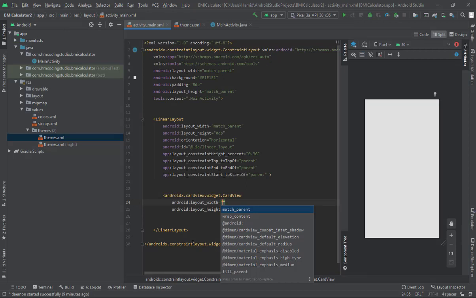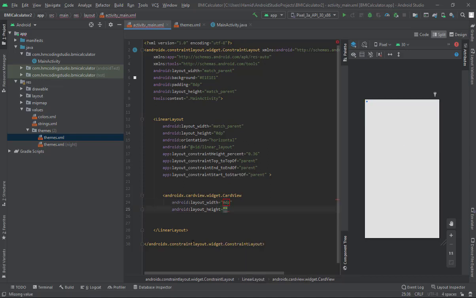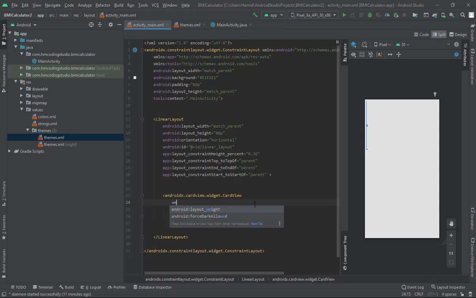In here we will give a width of 0 dp and a height of match parent. Now we're gonna add a weight to our card view, and we give the value of 1, and this will ensure that the space inside our main screen will be divided equally between our two card views inside the linear layout.